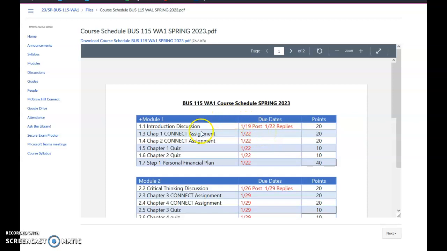For example, in Module 1, we begin with an introduction discussion. The initial post is due on January 19th, and replies to classmates are due on January 22nd. At least 2 replies to classmates are required for each of the discussion assignments. A little further down, you'll see here some Connect assignments, Chapter 1, Chapter 2 quiz.